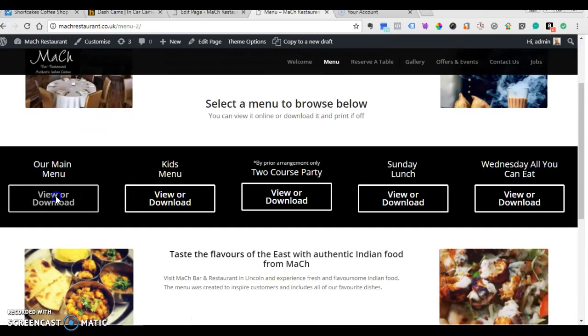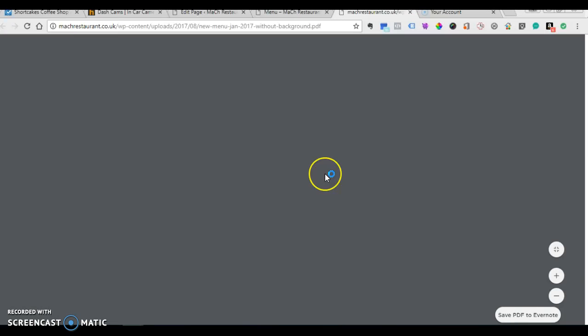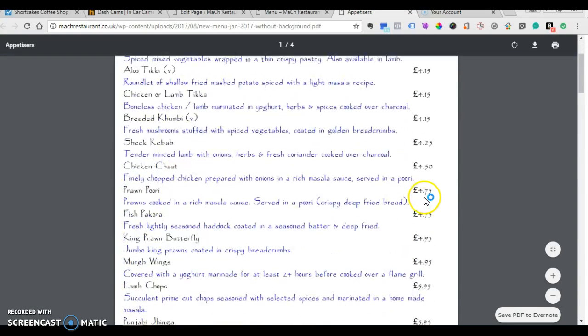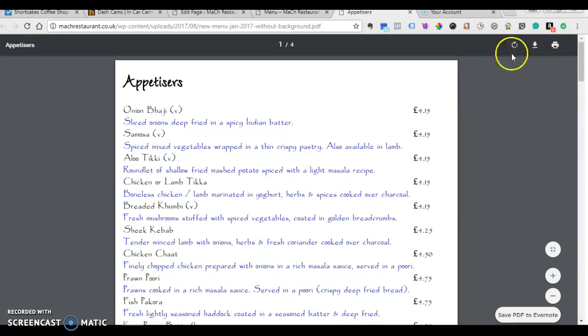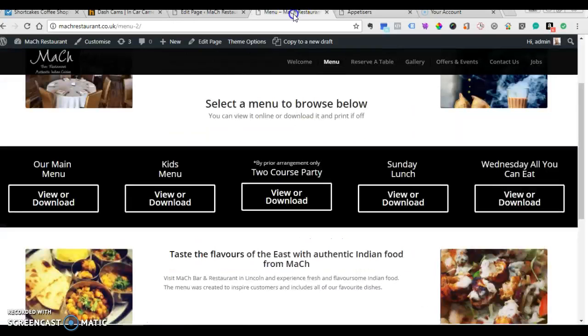click on a menu, and voila, the PDF file opens. I can read it quite easily. I can, if you like, download it to my computer if I was a visitor to the website, or I could just print it straight to my printer. Okay, that's how that would work.